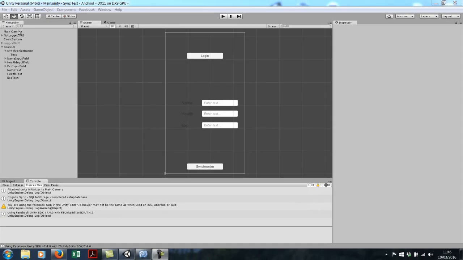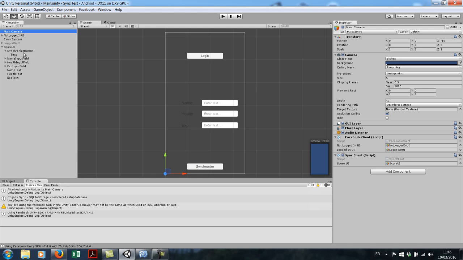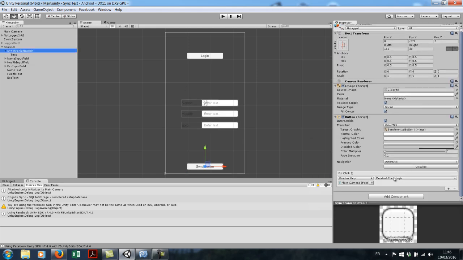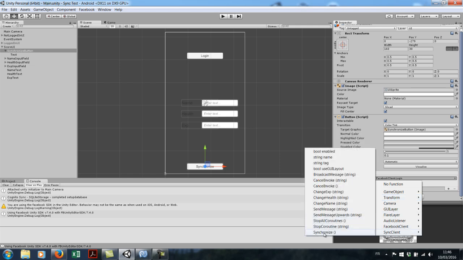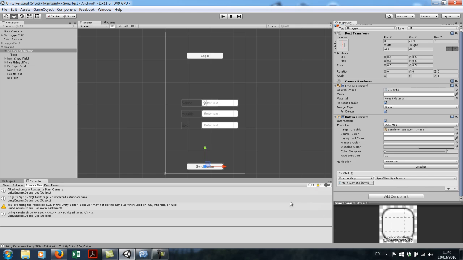And before I forget, we're also going to need to attach to our synchronize. It's linking to the login function because I had duplicated the UI interface. We need to point to the synchronize function that we created. And now we're good to test.